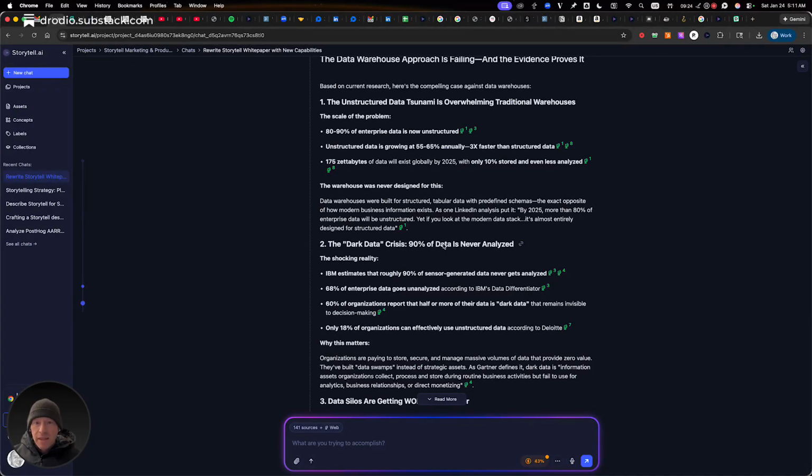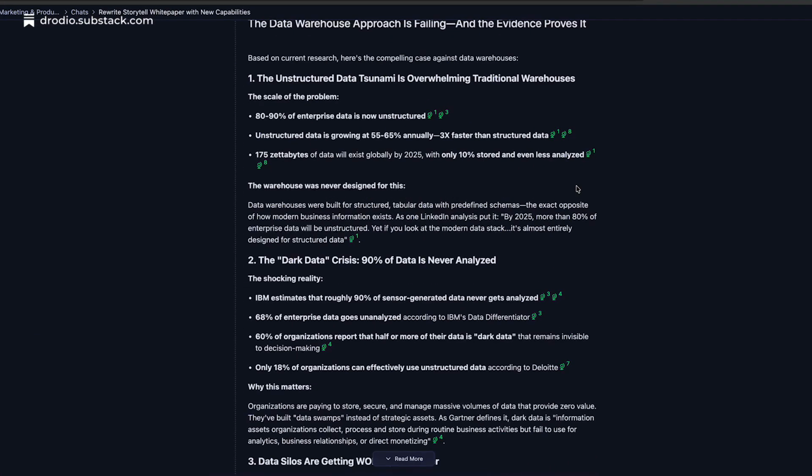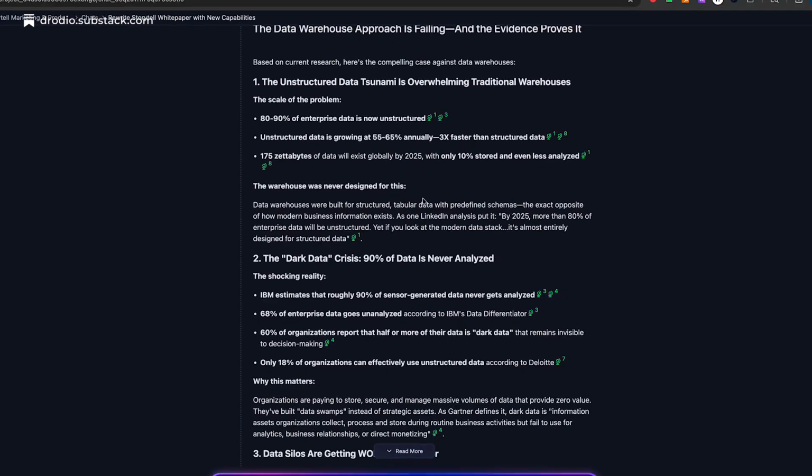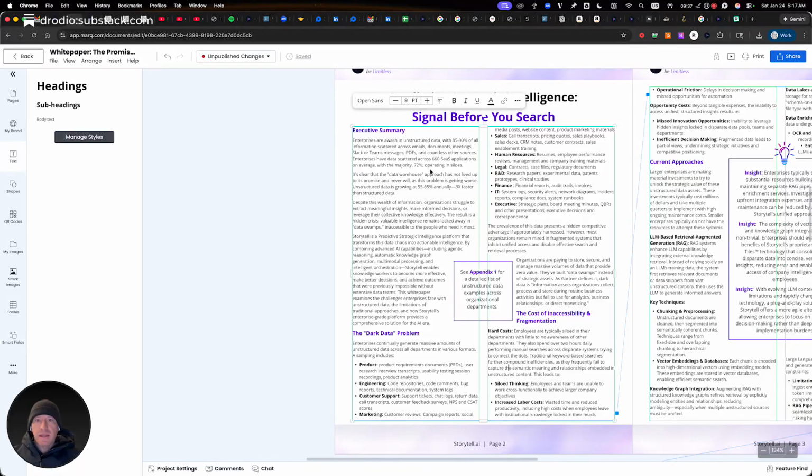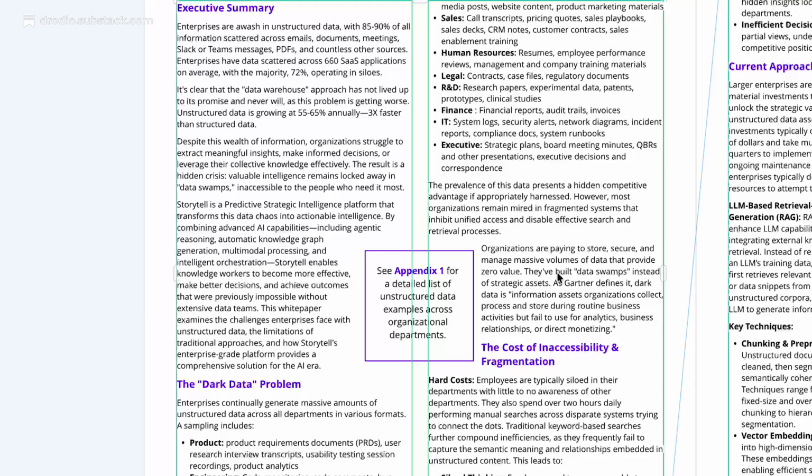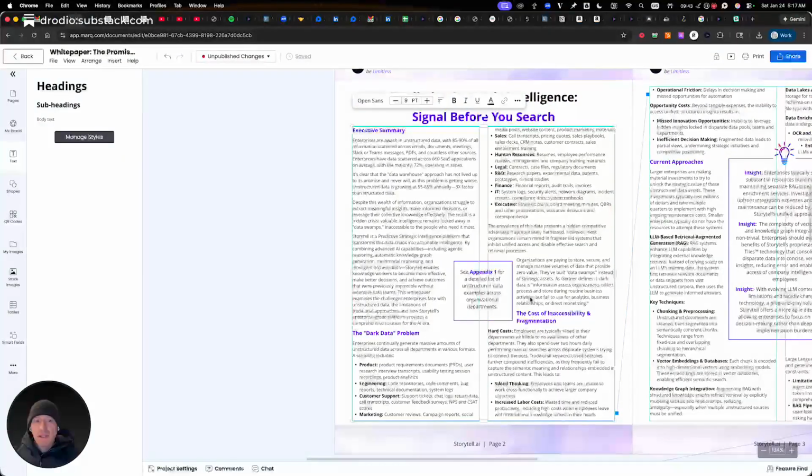There's all this data in the enterprise. It's never analyzed, never will be put into a data warehouse. It's all just dark, and it can't be used to create business value. So I'm going to start to work some of this thinking into the white paper. Okay, so I've edited the executive summary. I've added some information about the dark data problem, and now I'm ready to continue.